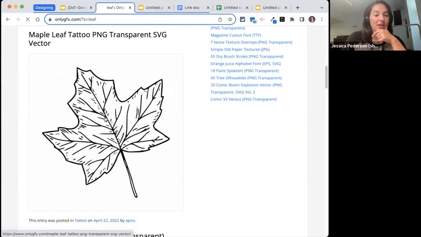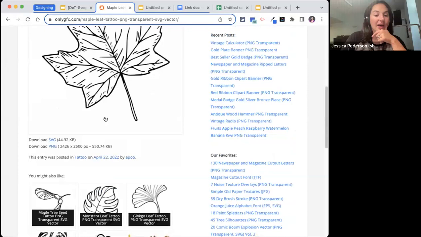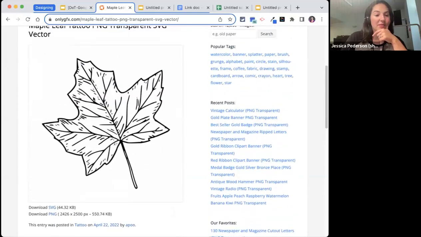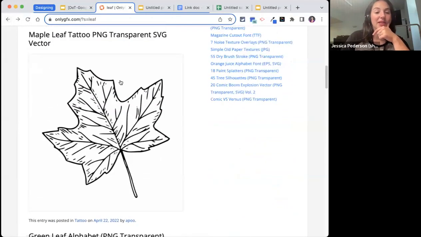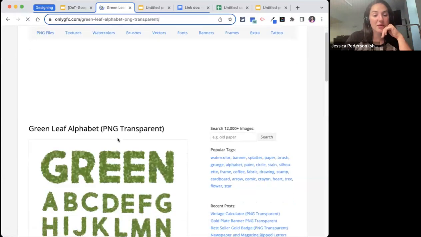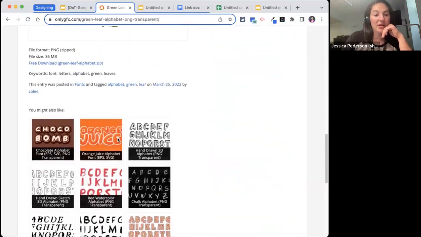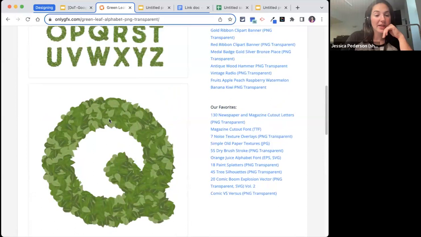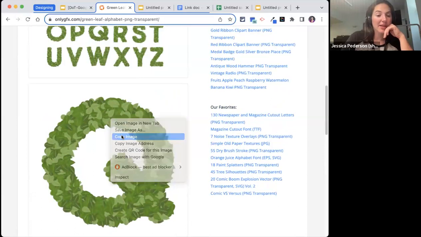I'm going to click on the maple leaf. And then now I can copy this maple leaf. Actually, the maple leaf is probably a bad example. This alphabet, maybe I want a green leaf alphabet here. If I click on this, it takes me to a page where I can get to all the letters individually. And so I can copy this Q, for example, copy image.